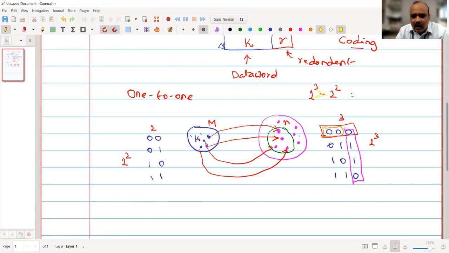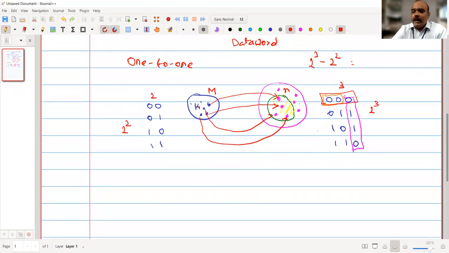If I receive a code word which does not belong to this space, we call that an illegal code word. And that is the idea behind error detection. You received a code; if the code falls in the illegal space, you just reject it. Discard those data words, so you don't consider them because they are corrupted.